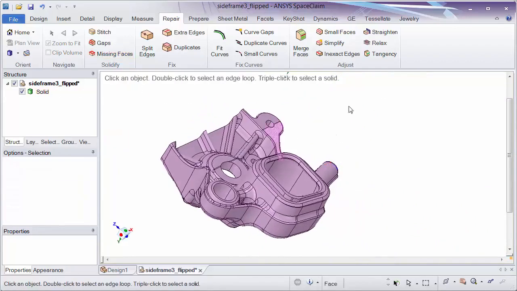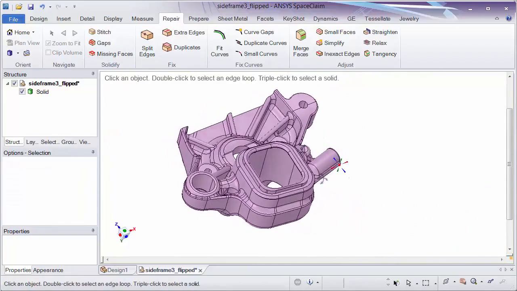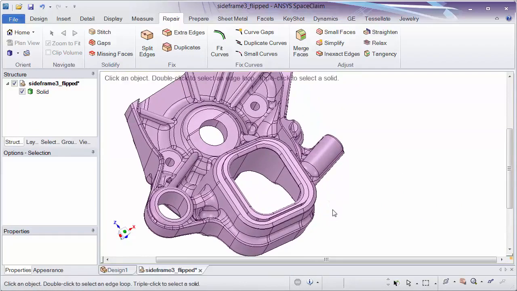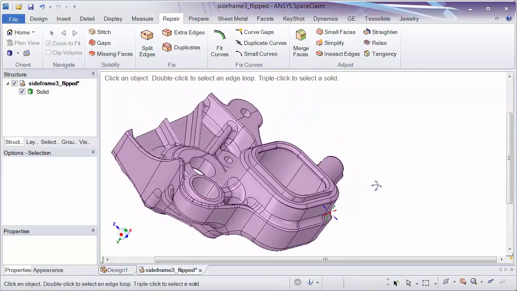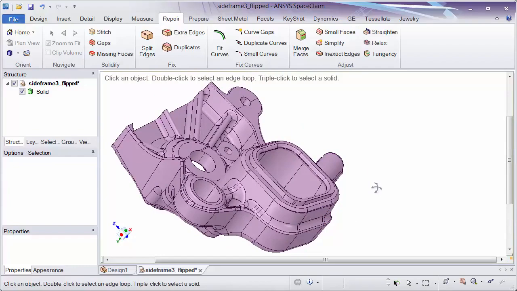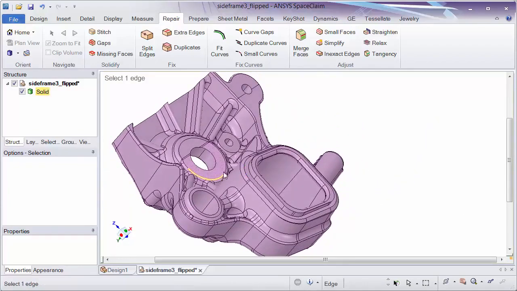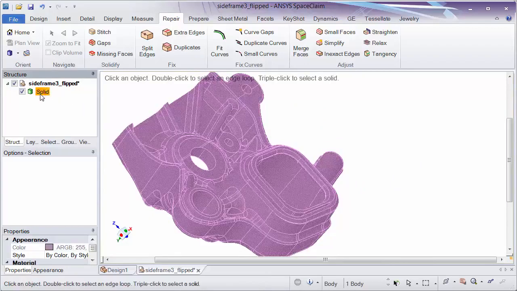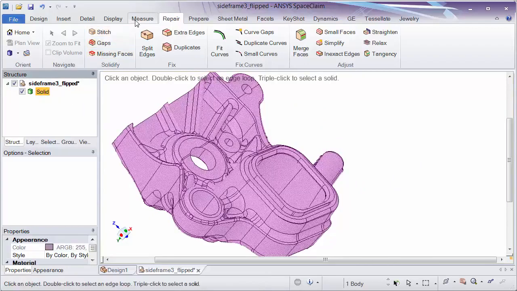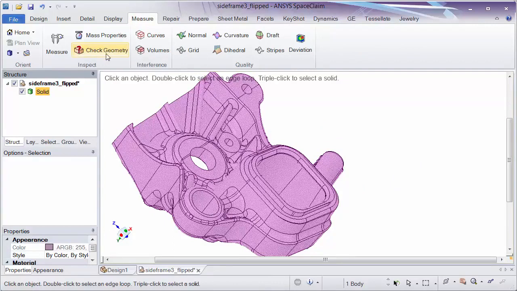Kind of fast forwarding, let's say someone is trying to perform an operation on this model and it fails, or maybe the model is sent over to ANSYS for meshing, and then there's an error there. What we would do next is take a look at geometry errors, and there's two places you can search for these.